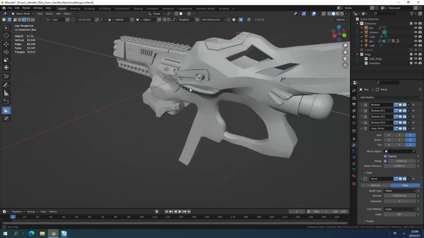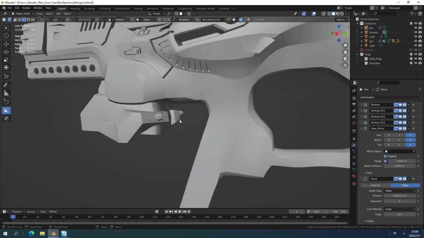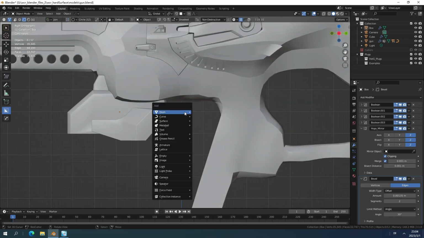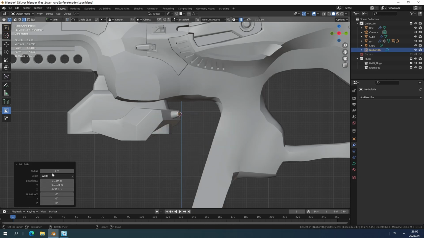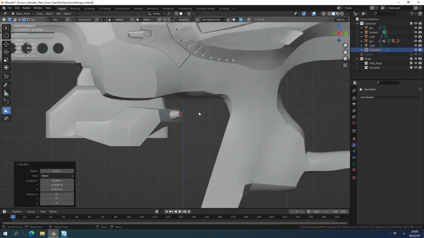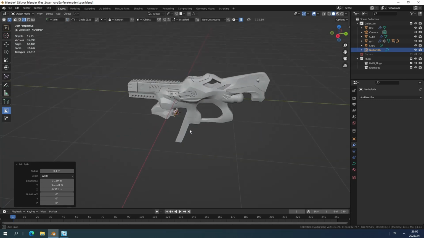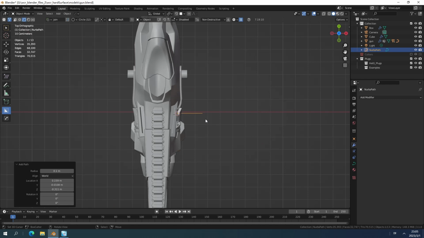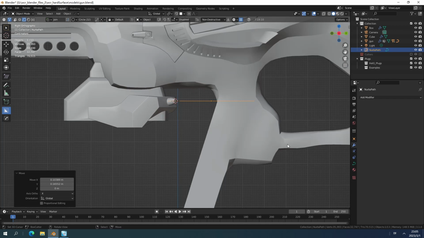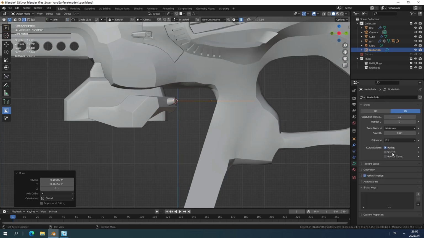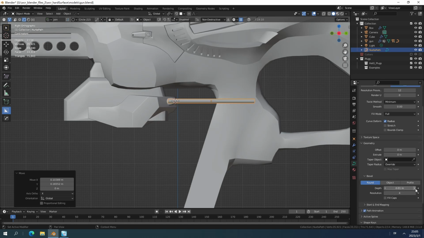So we move our cursor over there, click it, and go to the curve. We add a path. We can make the number a little bit smaller, for example 0.1. We turn it around and then go to the path. We can go to the geometry and add steps. We make it a little bit larger, maybe like that.